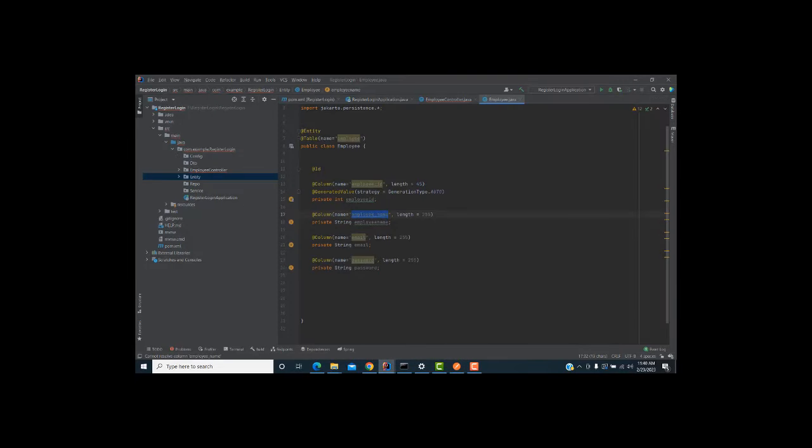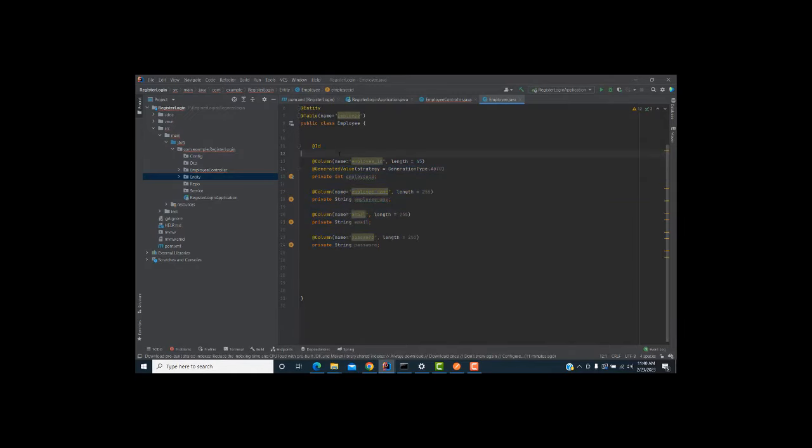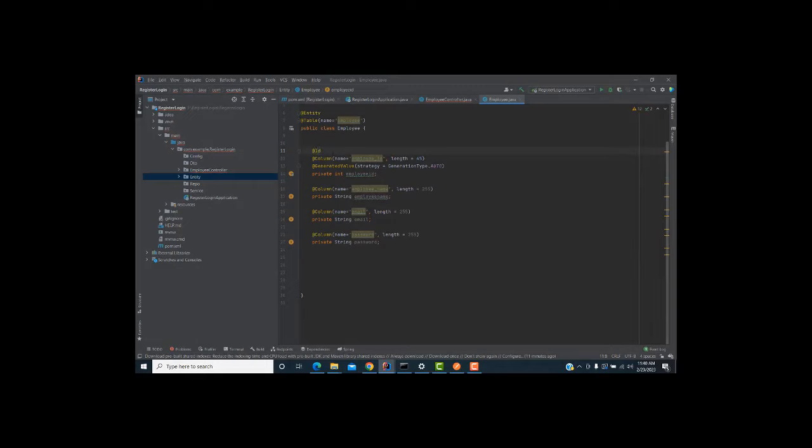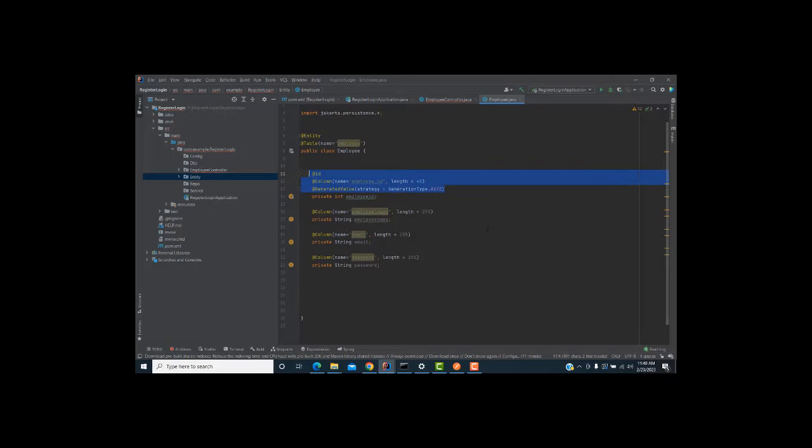In the database, we have created the employee name with its length. The second and third ones are email and password. These are the attributes we have set. For the ID field, we have to give the ID annotation, Column, and the auto-increment generated value. These three things you set on the ID. For the rest of the columns, we have only one annotation, Column.